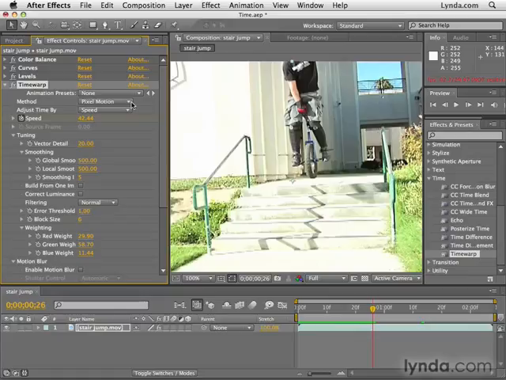So if you want to speed things up because it's going too slow just while you're working, you could take things down to frame mix or even whole frames just to speed things up. When it's time for rendering, though, you go back to pixel motion for the smoothest possible quality.